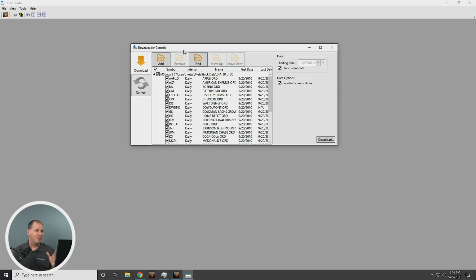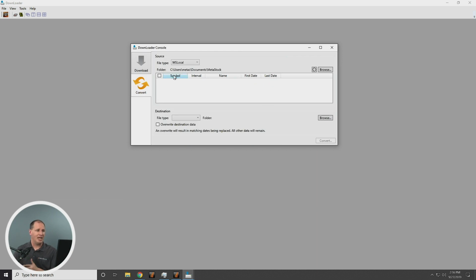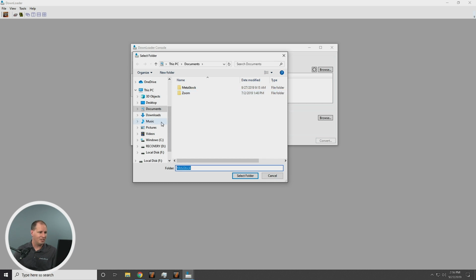The other thing people have asked us for is the ability to convert between the different file formats. So let's say, for example, you had something in MS Local, you wanted to convert it to legacy. You can easily do that now. So let's just go to MS Local. We'll browse and find our files here. We just need to know where my data is.